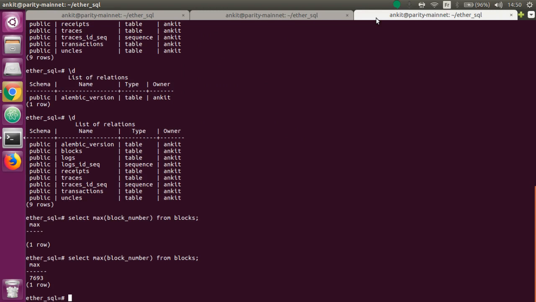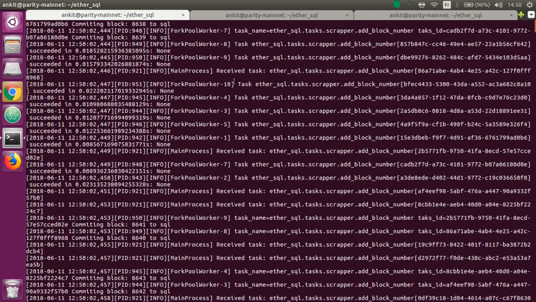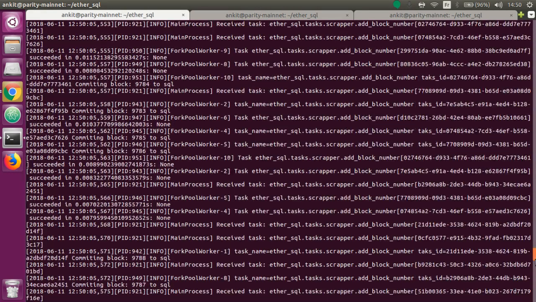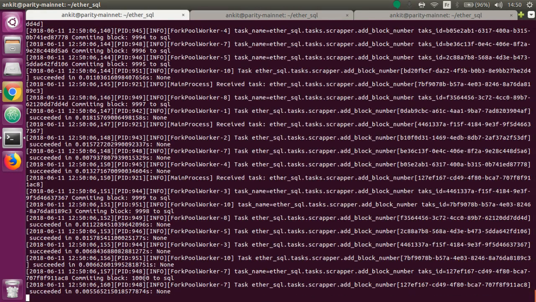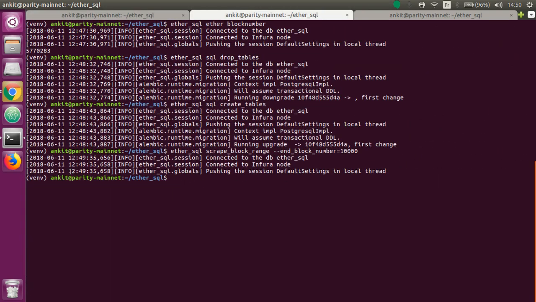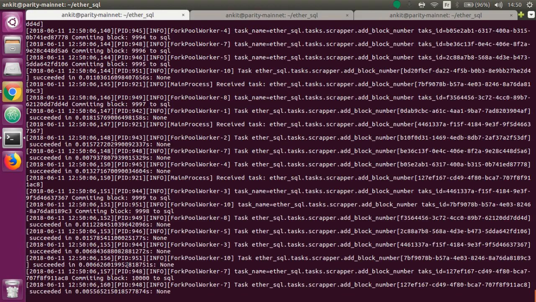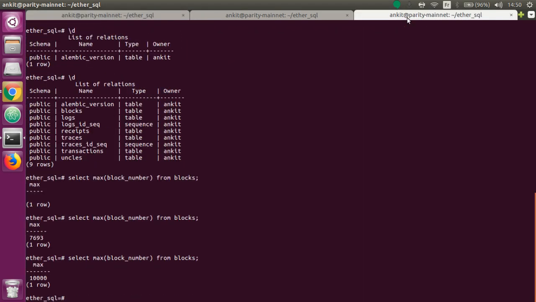We see that it has pushed almost 7,600 blocks already, very, very quickly. And I think it has pushed almost all 10,000 blocks. So we started our process at 12:49:35, and it pushed all 10,000 blocks by 12:50:06. So almost in 30 seconds, it has pushed all 10,000 blocks into the database.